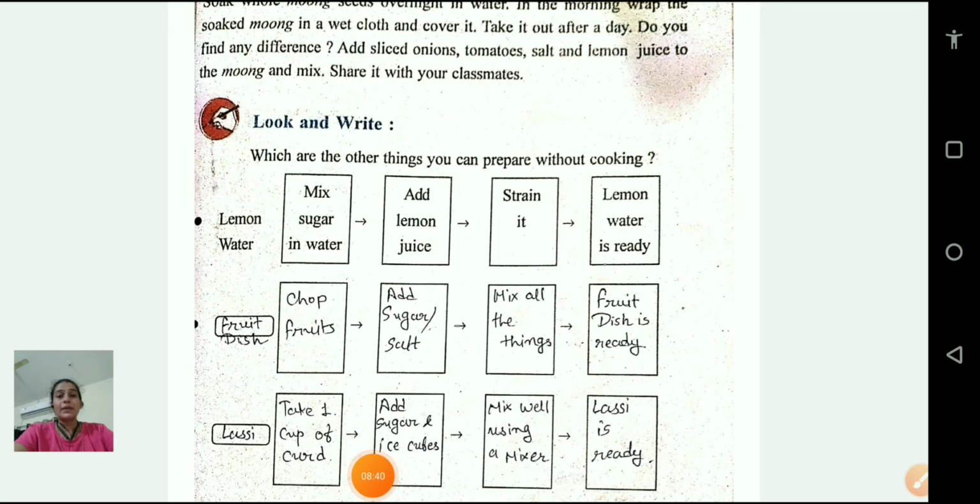So we can make a fruit dish without cooking. First step is chop fruits. Second, add sugar and salt. Third step, mix all the things and the fruit dish is ready. We can make lassi without cooking. Step 1, take 1 cup of curd, add sugar and ice cube. Mix well using a mixer. Then lassi is ready. Okay, students, with this we come to the end of the lessons.